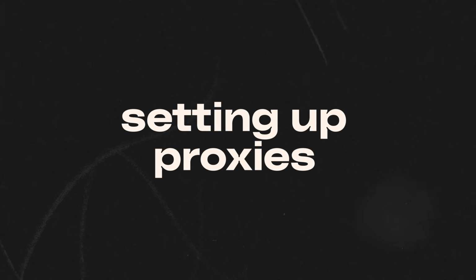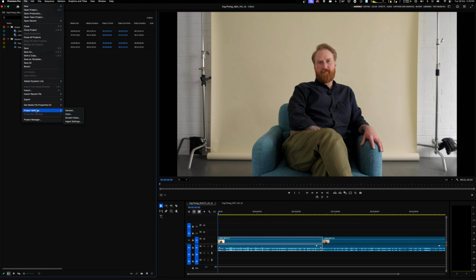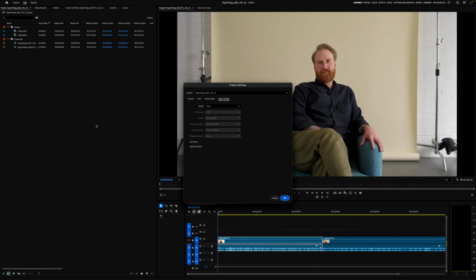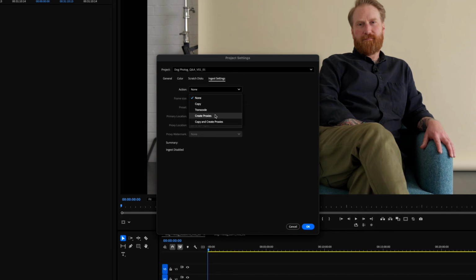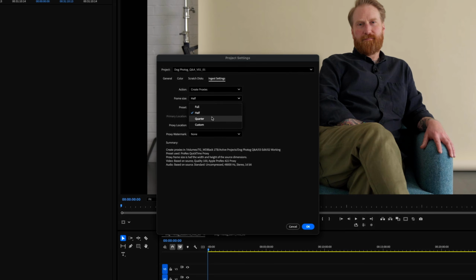Now earlier I talked about proxy workflows, so let me run through how to set that up briefly. You go to File, Project Settings, Ingest Settings, and set the action to create proxies. For frame size you can select whatever you want. I like half, or we can even do quarter. In preset, this is where you can select what file type you want. We've talked about the difference between H.264 and ProRes, so let's go ahead and select the ProRes proxy file here.